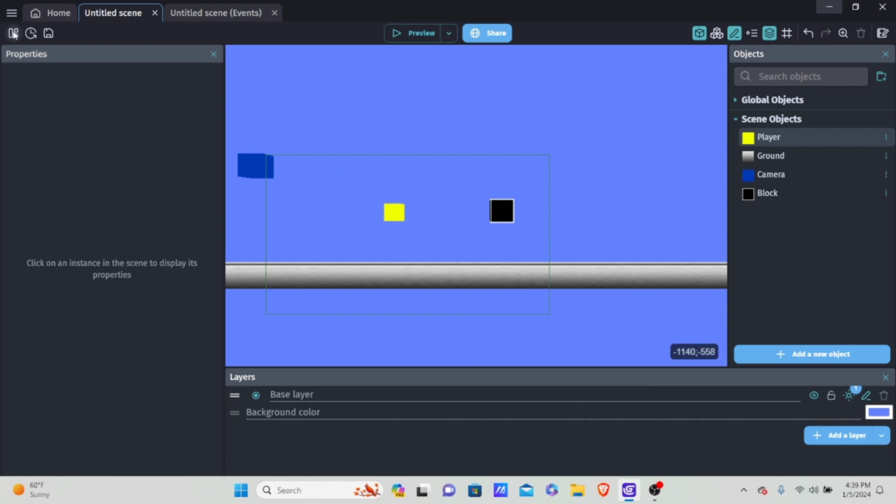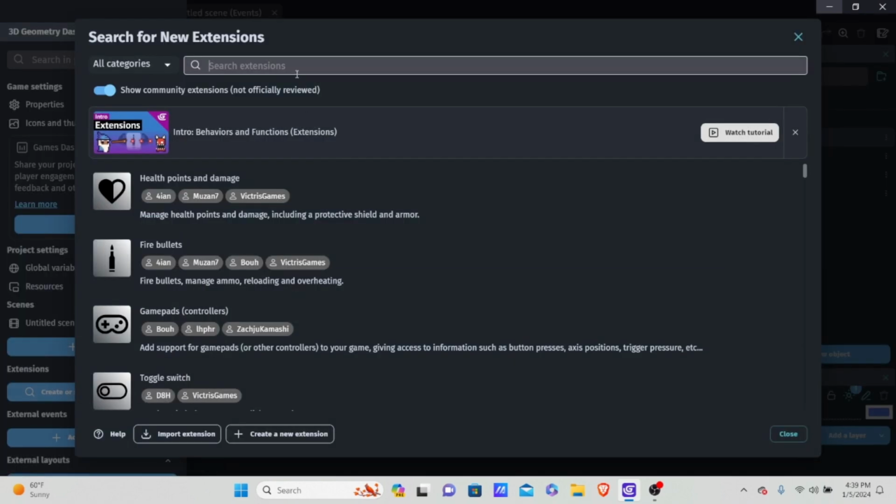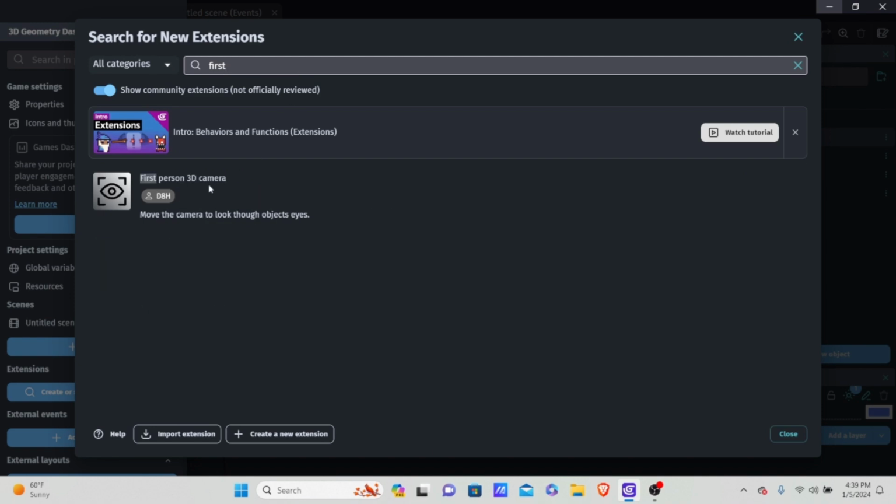The next thing we want to do is go to the project manager, and we're going to add an extension. Now, we only need one extension in this project, and it's going to be called the first person camera. Now, you may be wondering, we're not making a first person Geometry Dash. We could do that, and you can if you want to, but the camera view is not going to be first person.